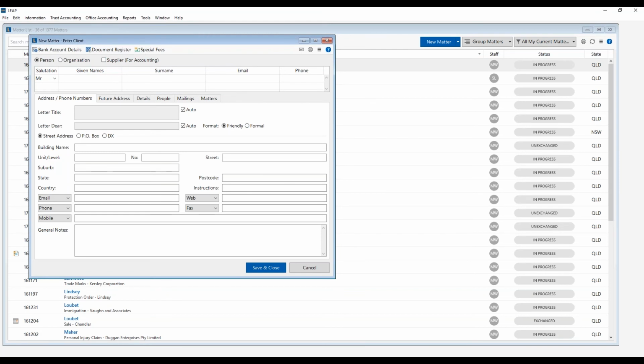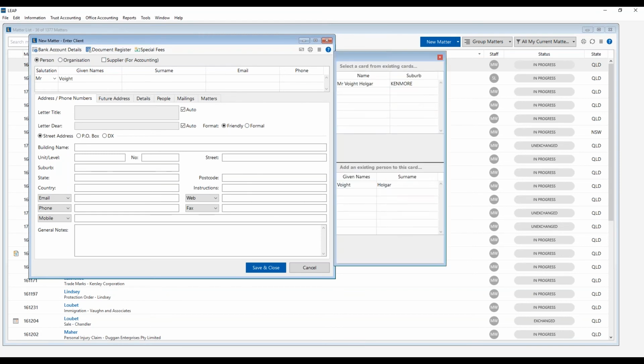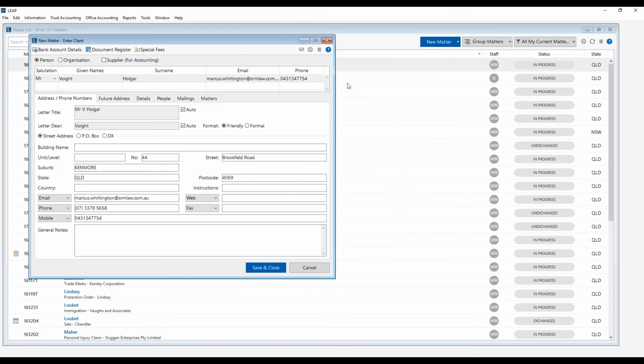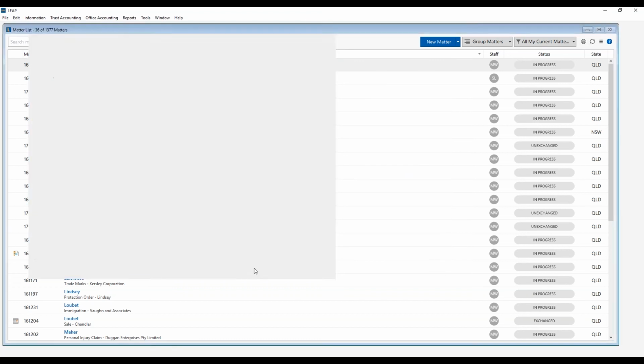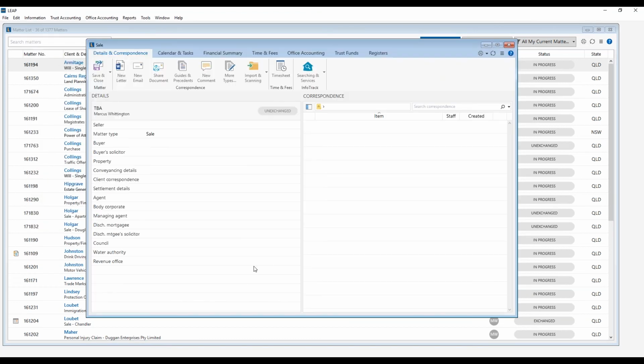Enter your client's name in the table and the relevant details on each of the tabs below the table. In this case, we'll use a pre-set up card, and we'll show you how that works shortly. When you're finished entering your client details, click Save and Close. The Matter window opens. Your matter will be assigned the next available file number if automatic file numbering has been enabled, and it'll be added to your matter list. So we'll close out of this example.